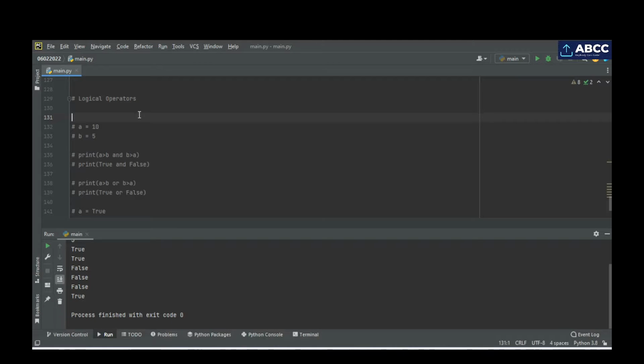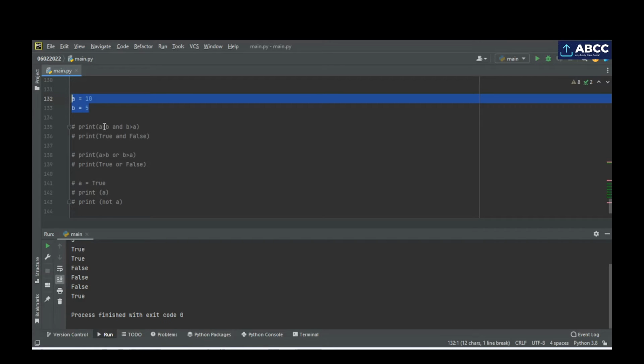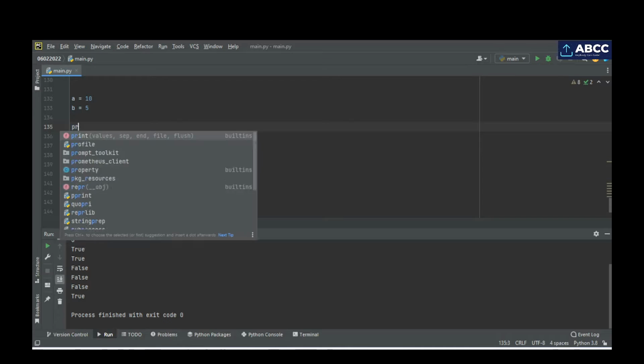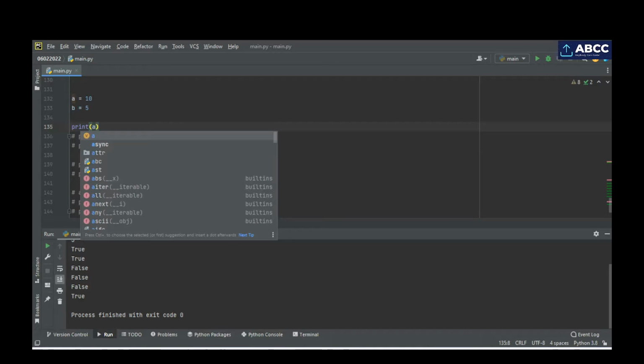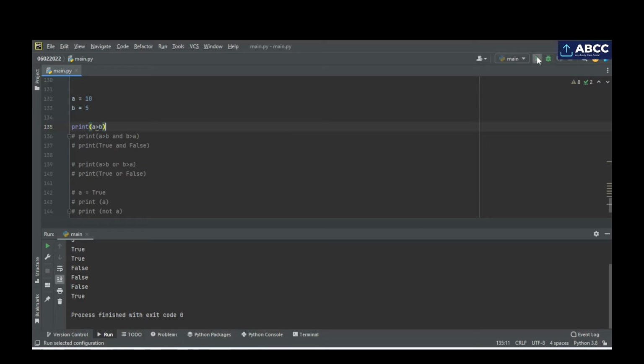There are three logical operators: and, or, and not. So here I'm going to assign two variables first that we are going to use. Now I want to check multiple conditions in one code. First, let's say I want to check only one condition: whether A is greater than B or not. That is the single condition I can check, right? Here my answer is true.